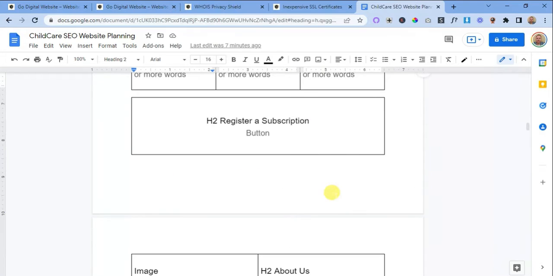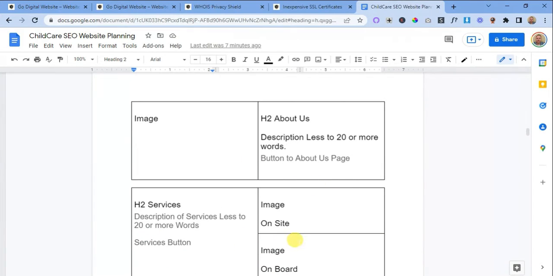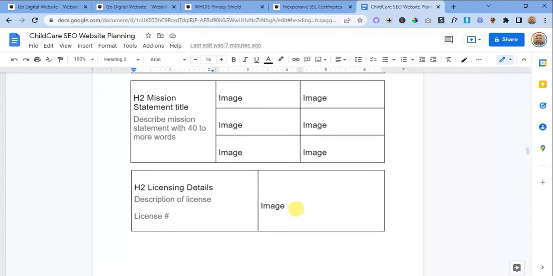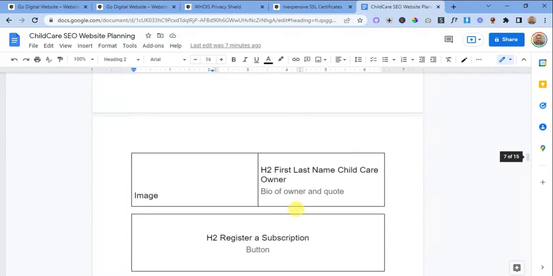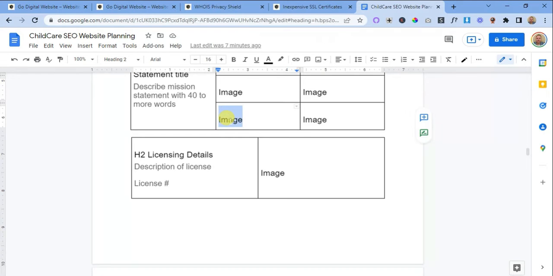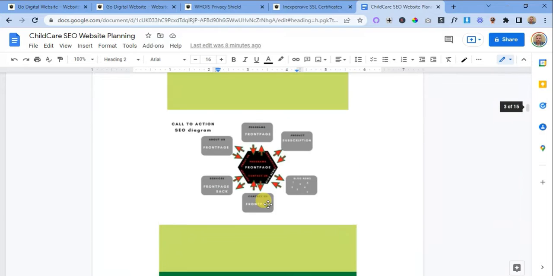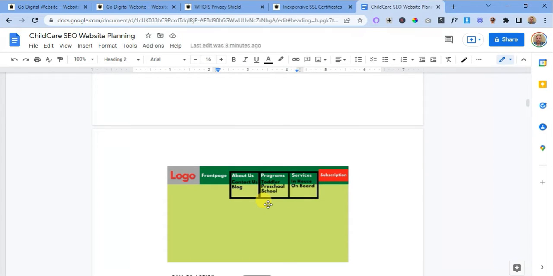And they go here and they just copy and paste all this information that you may have here, and they're just going to put it in the website, and you're going to add some images and all of that as well. Okay, so now let's go here for the call to action sketch and diagram.